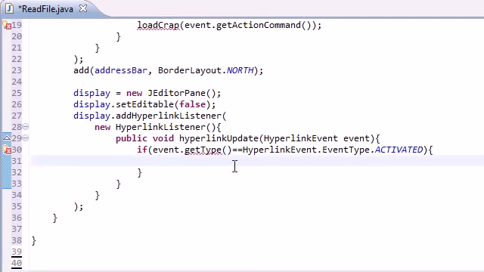Okay, one second. So if the type of event that the user did was equal to activated, which means, did they click the link? Then that's the only thing I'm concerned with. Then what I want to do is, of course, use that load page method that we didn't create yet to go to whatever location that hyperlink is pointing to. So of course, load page is going to take a string, as we learned in the last tutorial.